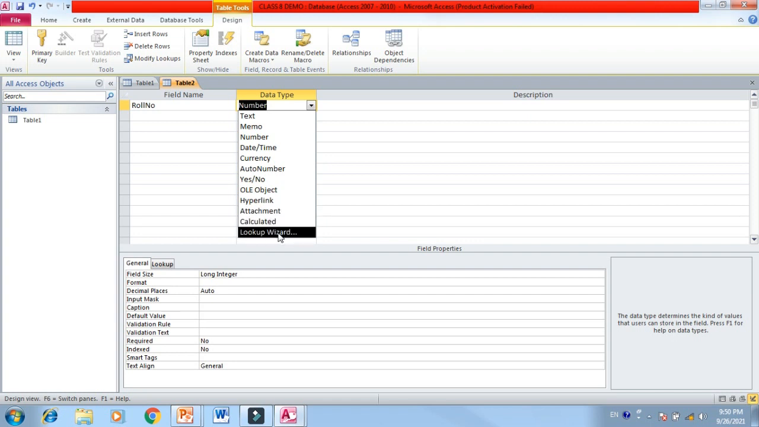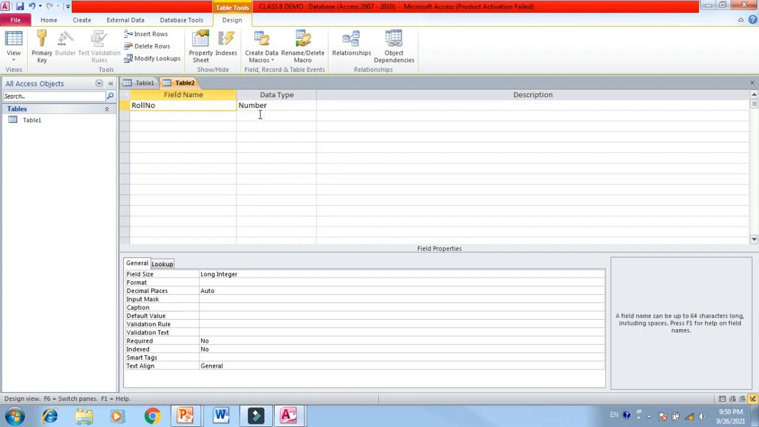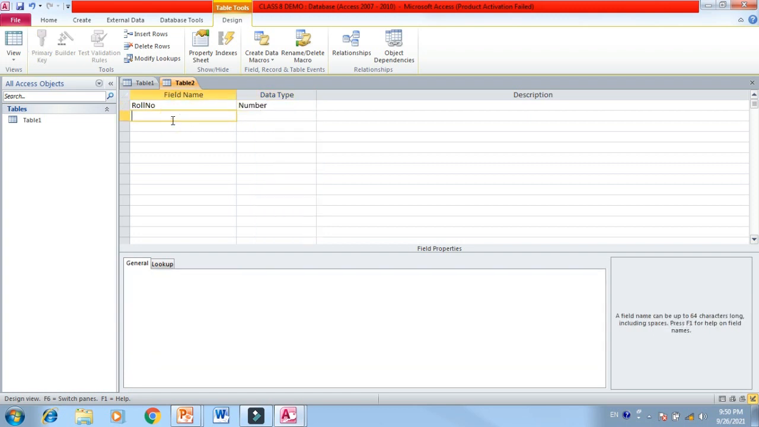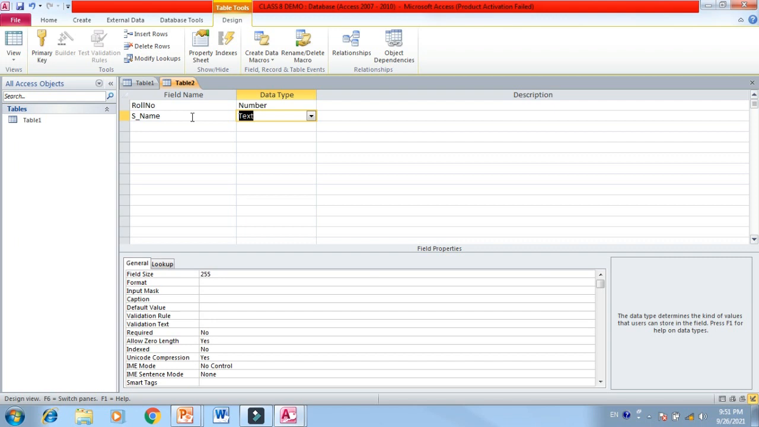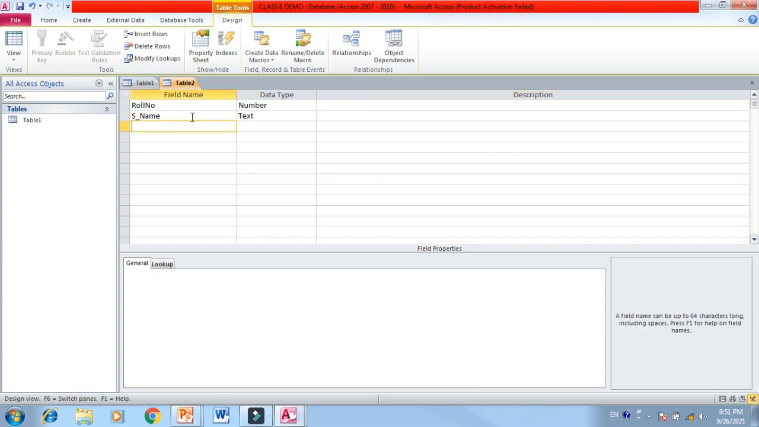So let's see. First we'll create a table, a student data table. So roll number, then I'm giving the student name, that is I'm writing S name. If you want to give a space, you can give an underscore. So S name, and name will be text only. Description is optional. You can leave the description, there is no need of description.